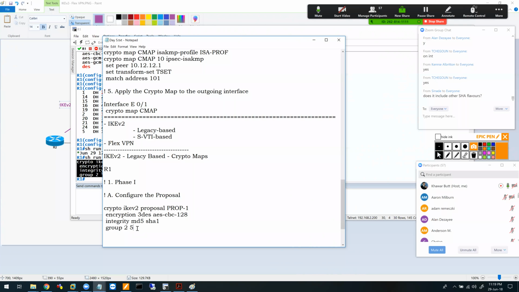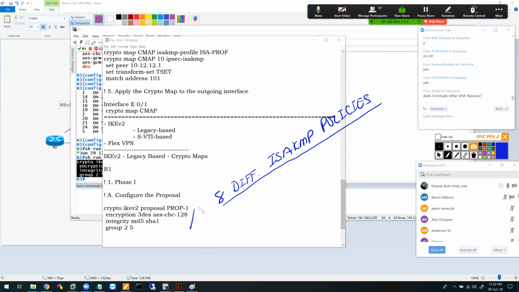That would create for me 2 to the power of 3, which is what? 8 different what? IKE policies. If I had to do the same thing with IKEv1, I would need to manually create 8 policies, which I've already defined over here, because this will expand into the 8 policies. Everybody understand that? That's the example that I went through. I'm just showing you the command to do that. Yeah?